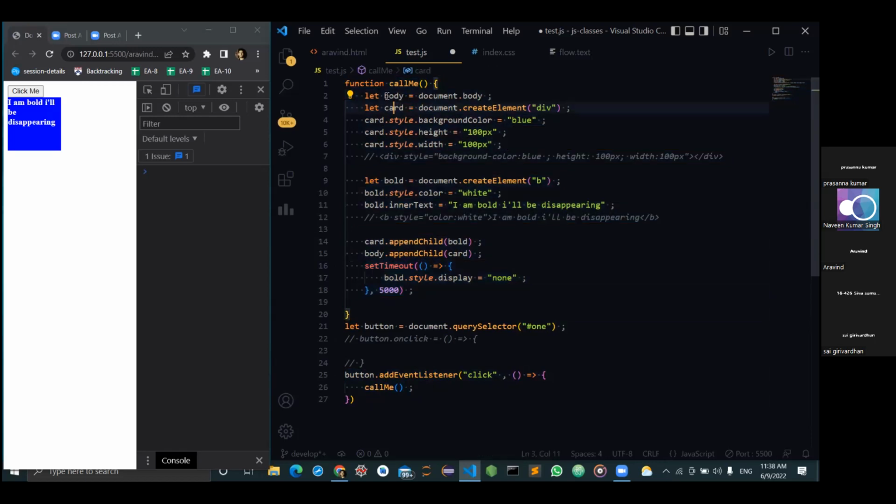And this function will create elements and paste them on the document. And after pasting, what will happen? This particular short function will be registered for about 5,000 milliseconds. And after 5,000 milliseconds, what will happen? This function gets executed, and it is going to delete the bold element. So let me save that. And when I click on this, you see after 5 seconds, this will disappear.